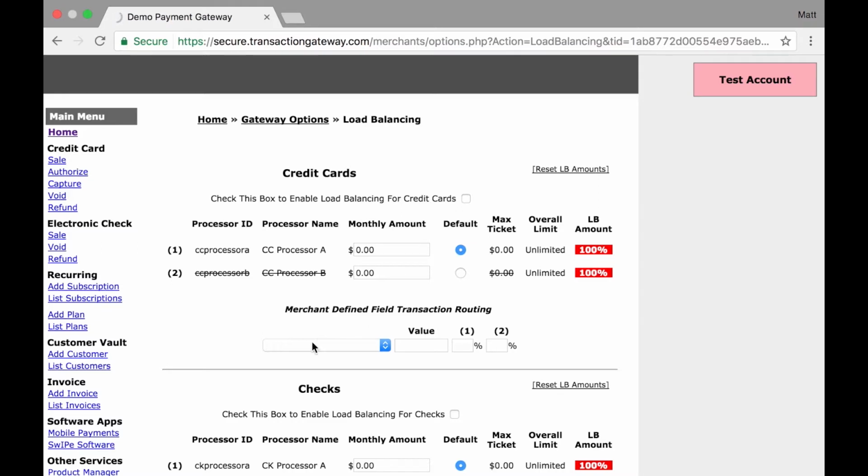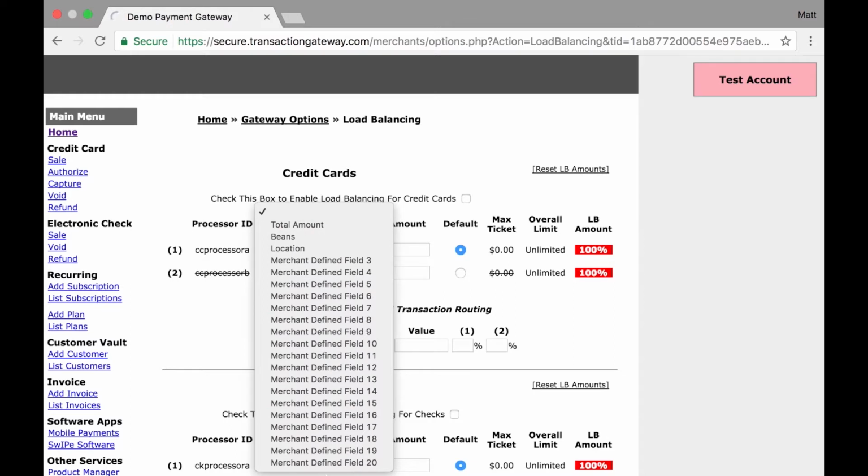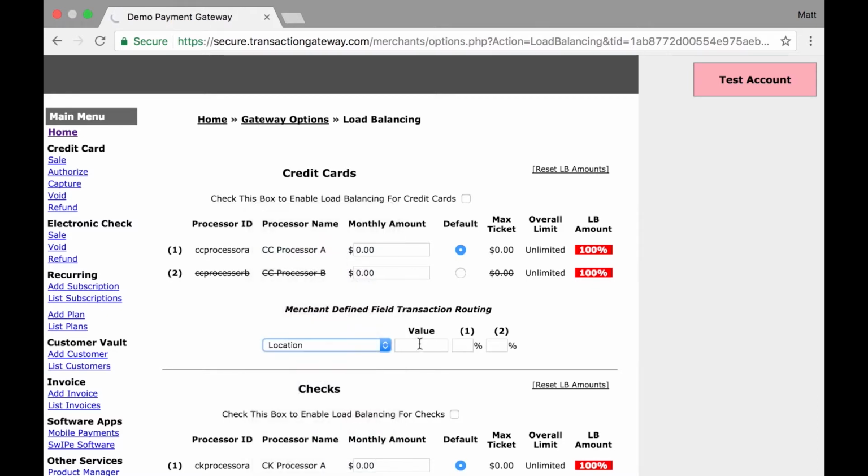What you'll see down here is a drop-down where we show all of your merchant-defined fields. I can choose any of these, but the first three are the ones I'm actually using on this account. So as an example, let's say I want to route transactions based on the location where the purchases were made. I know that when I'm processing my transactions, I'm going to be entering a location, and depending on what that is, I want it to go to either processor A or to B. I'll select location, and then what's the value? I'll do Chicago. That's our first location, and I want all transactions where the location variable is set to Chicago. I want 100% of those transactions to go to processor A.